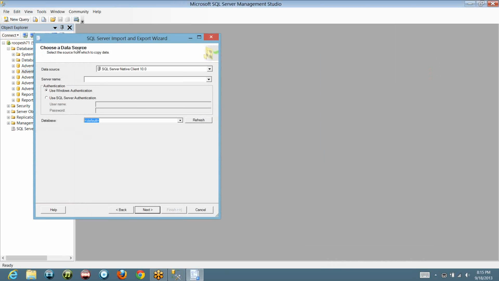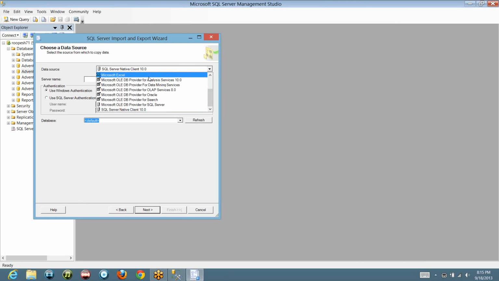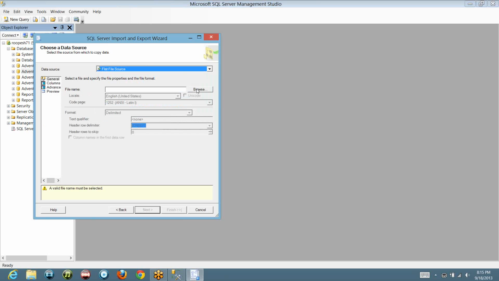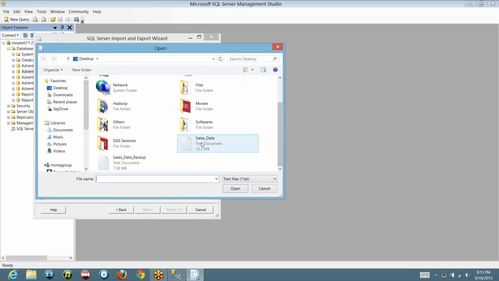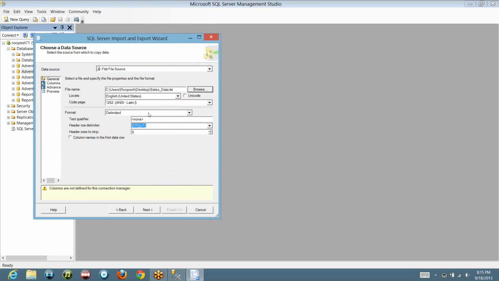You can see it is asking for the source. What is the source from where you want to pull the data? Though I don't have an Excel file now, let me select the flat file source to which I have moved the data. It is taking time. I selected flat file. The file which has data is on my desktop, sales data. You can see it has around 1,20,000 records, right? Let me select this, or even this one. Both will do the job. Let me go for this one.